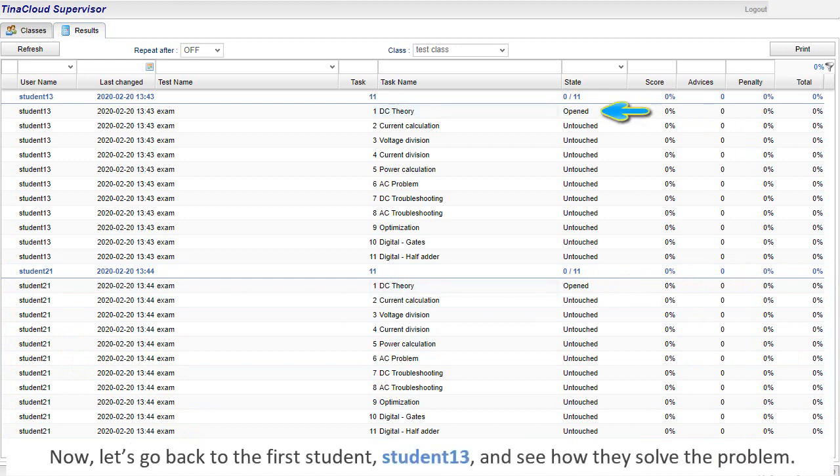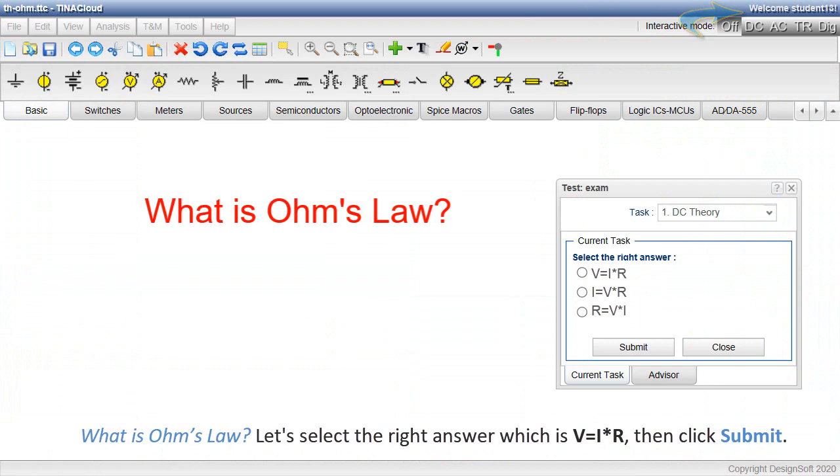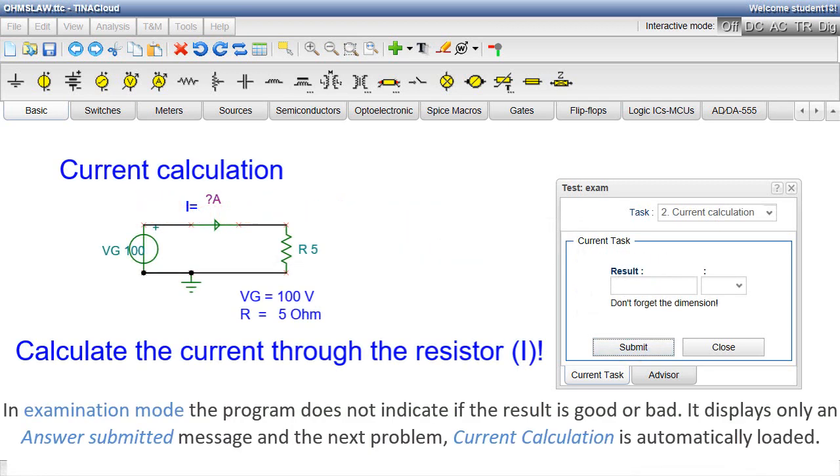Okay, now let's go back to the first student, Student 13, and see how they solve the problem. What is Ohm's law? Let's select the right answer, which is V equals I times R, then click Submit. In examination mode, the program does not indicate if the result is good or bad. It displays only an answer submitted message, and the next problem, current calculation, is automatically loaded.